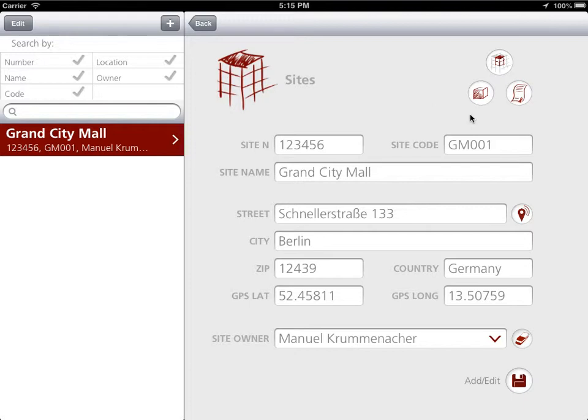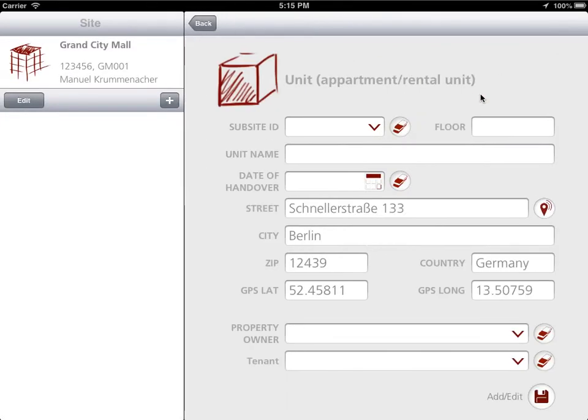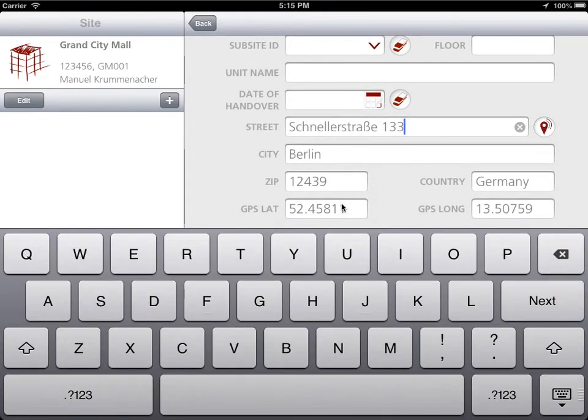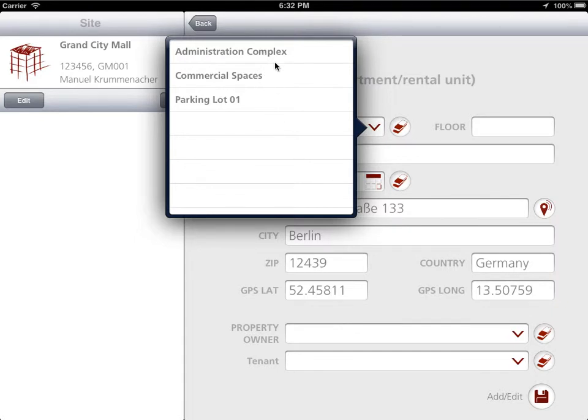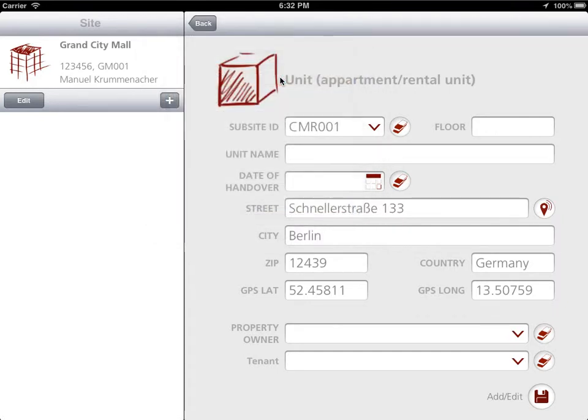Next, we will briefly look at the specifics of creating units. The process is very similar to creating sites and subsites, but with a few minor differences. We now see the familiar layout with a blank template for creating a unit. The address lines are again already filled in, but there is a bit more information here that we need to provide. If this building unit belongs to one of the subsites that we created, we may assign it to the subsite from the drop-down menu. In this case, let us assign it to the commercial spaces.